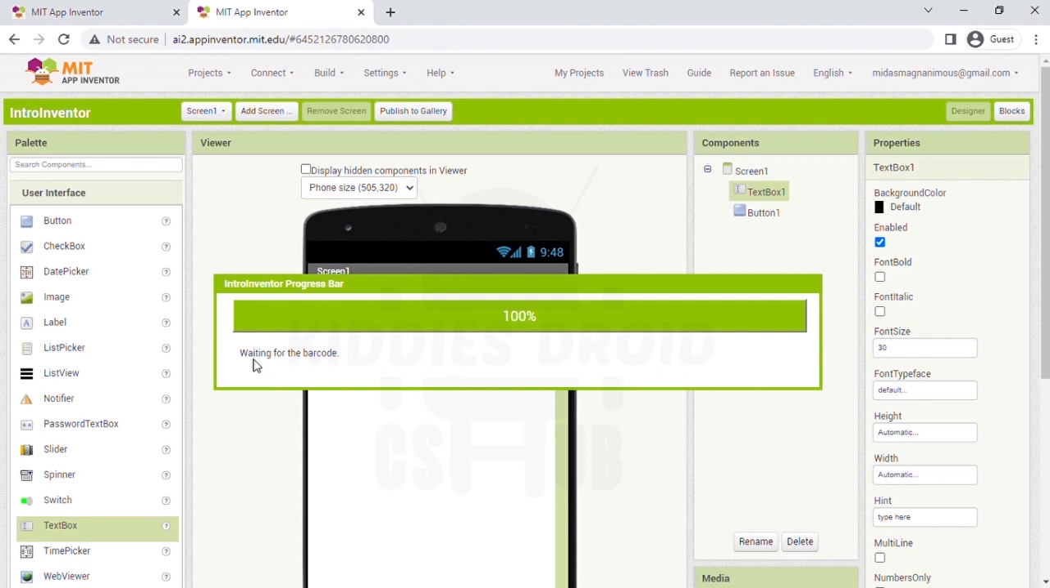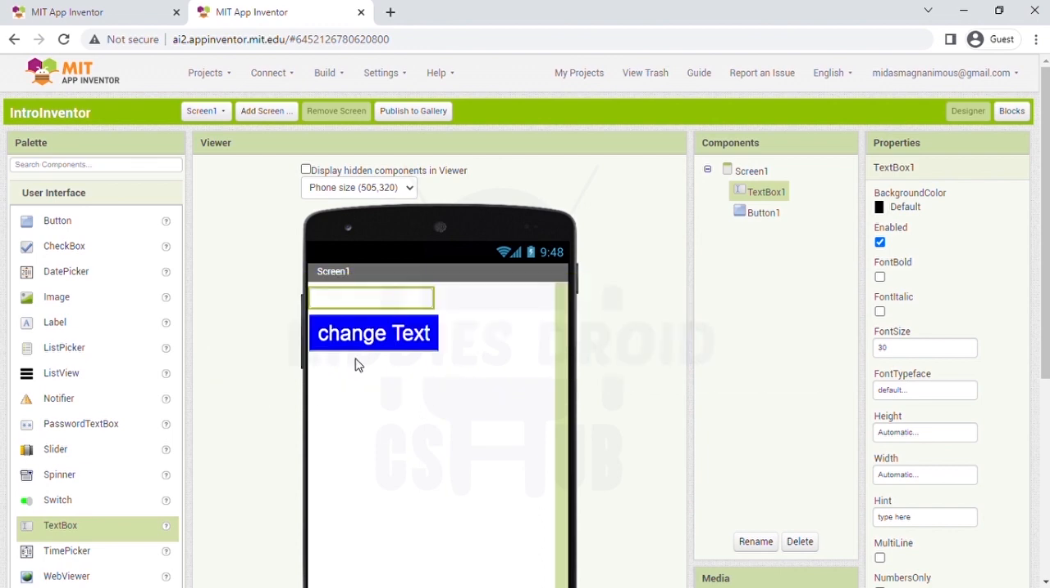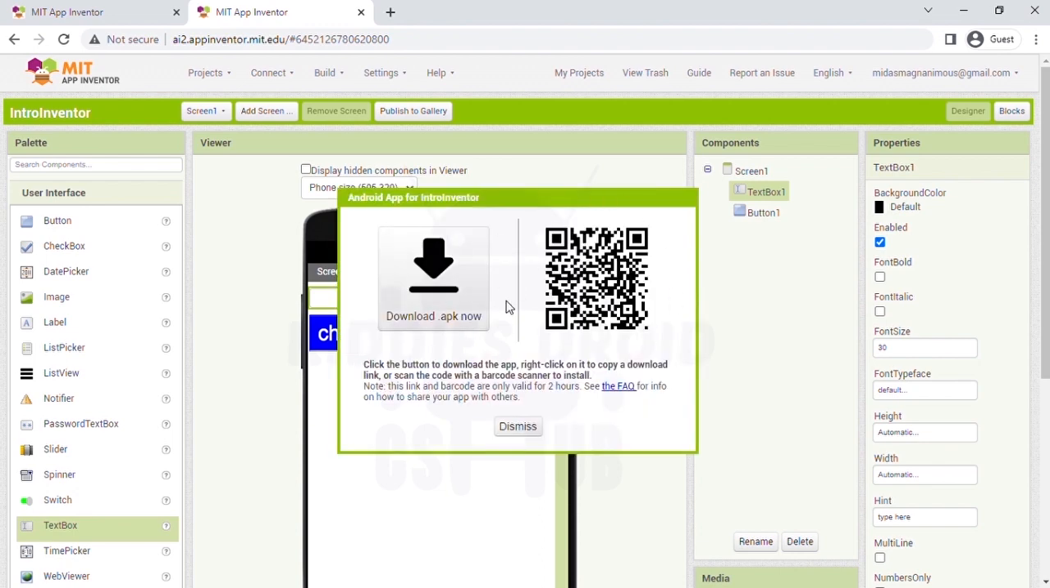Okay, so it's done. Waiting for barcode. Let's wait for the barcode. Okay, so here it is. I could decide to scan this QR code here, or I could download it to my computer so I can send it directly to my phone. Once I do that, it's downloaded right here. So I can send it to my device anytime.